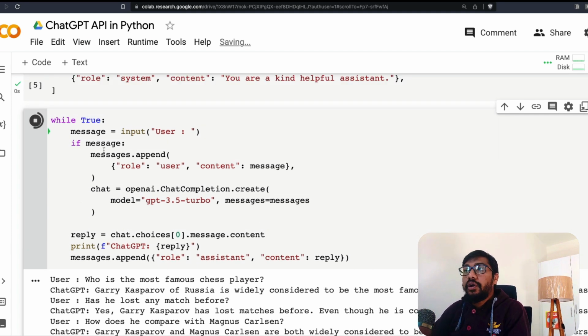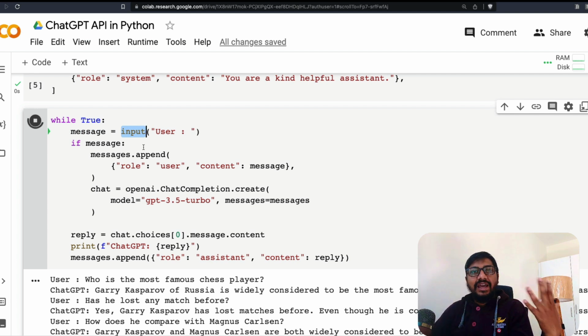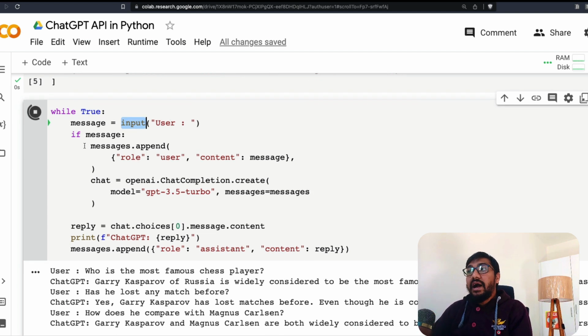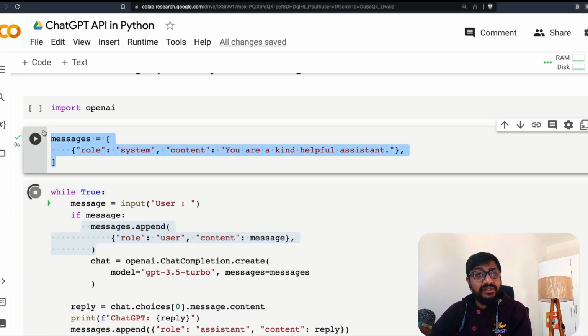So what is the code? Like I said, we are going to create an infinite loop. That's why it is continuously running. We are getting the message from the user using a simple Python function. Probably the day you started learning Python, you would have learned input as a function, and that's what we are using. And if the message is present, we are going to append this message to the existing messages. And what are the existing messages that we have? We have a message with the role system, the content, you are a kind, helpful person.